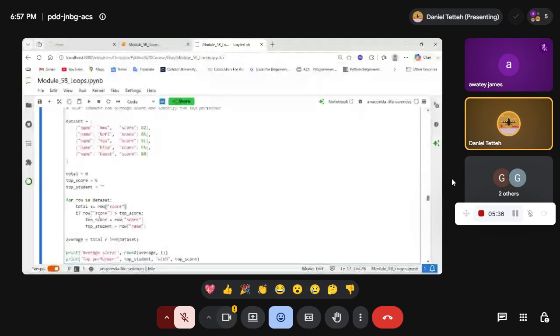And then if 82, the row score, is greater than the top score, which is 0, then the top score equals row score. So it means that now the top score will be equal to 82, because the row score is greater than the top score, which is 0. Once you are done, the top student equals row name. So the top student will be the name of the person whose score is greater than the top score, which is Ama. That will be for the first loop.